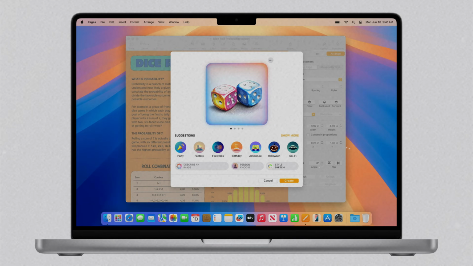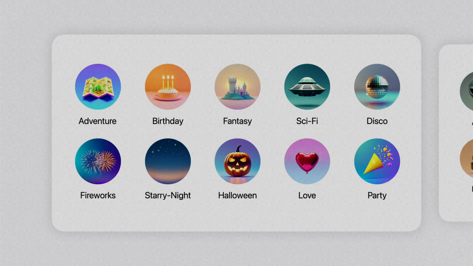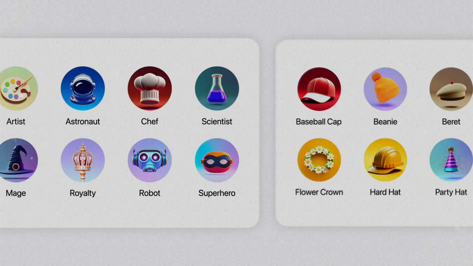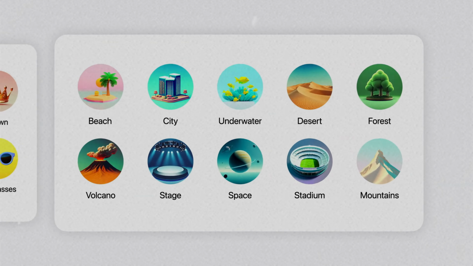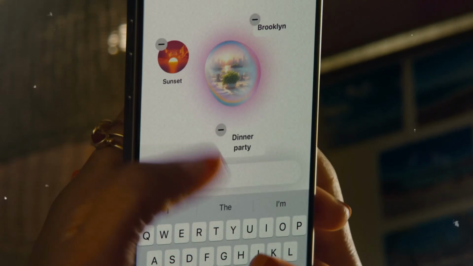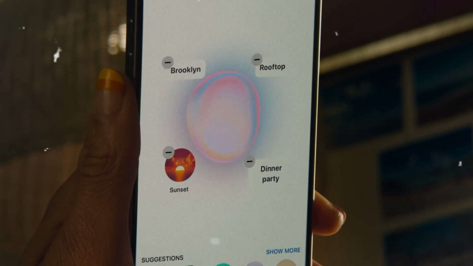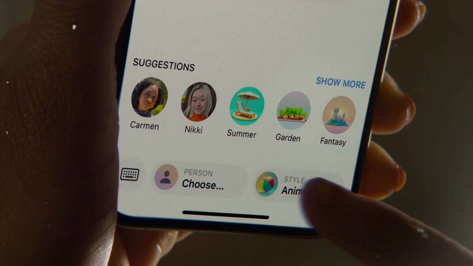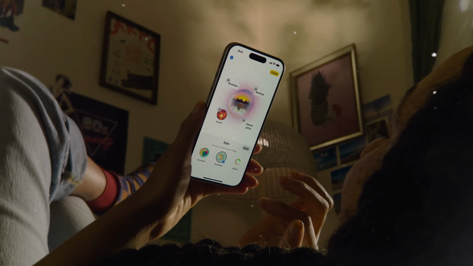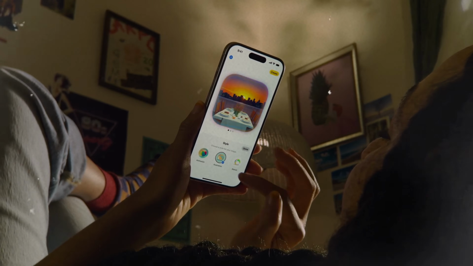So how to use it? It's all very simple. First, you can choose from a range of concepts, such as themes, costumes, accessories, places, and so on. When you have a very specific idea, you can simply type in a description and add it to your playground, and you can also easily adjust the style you want to use.